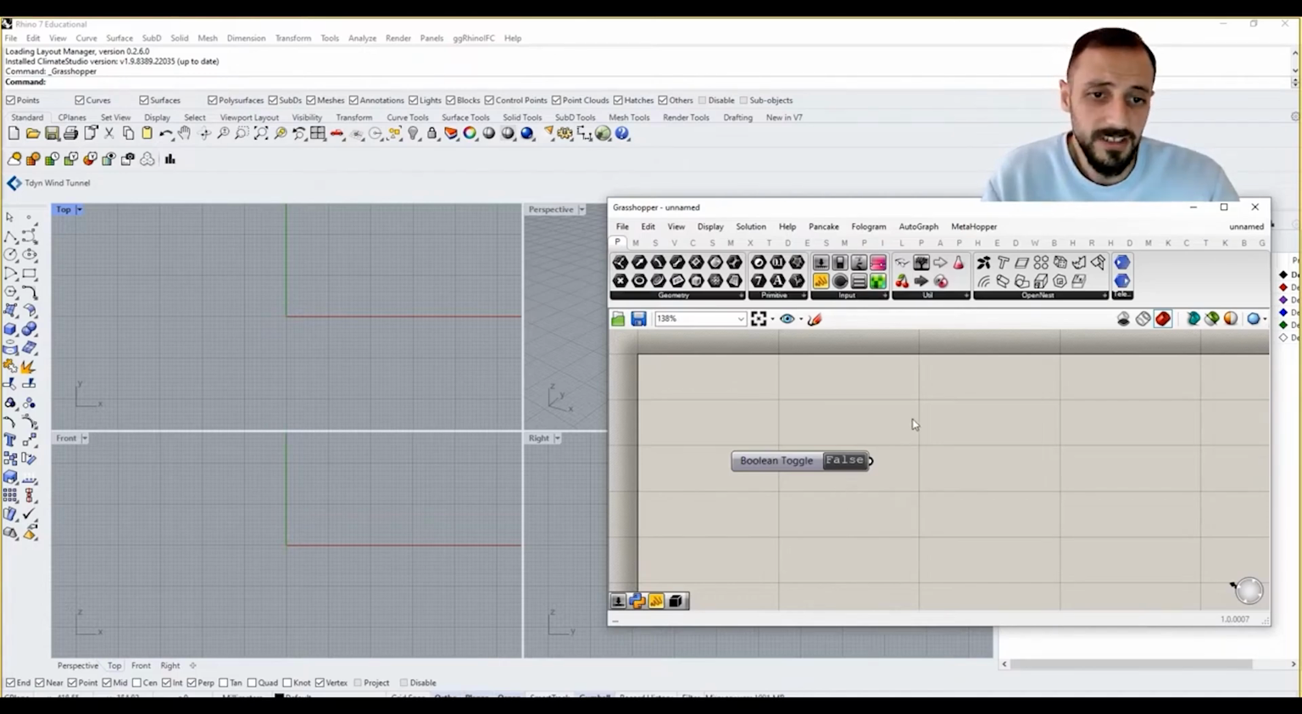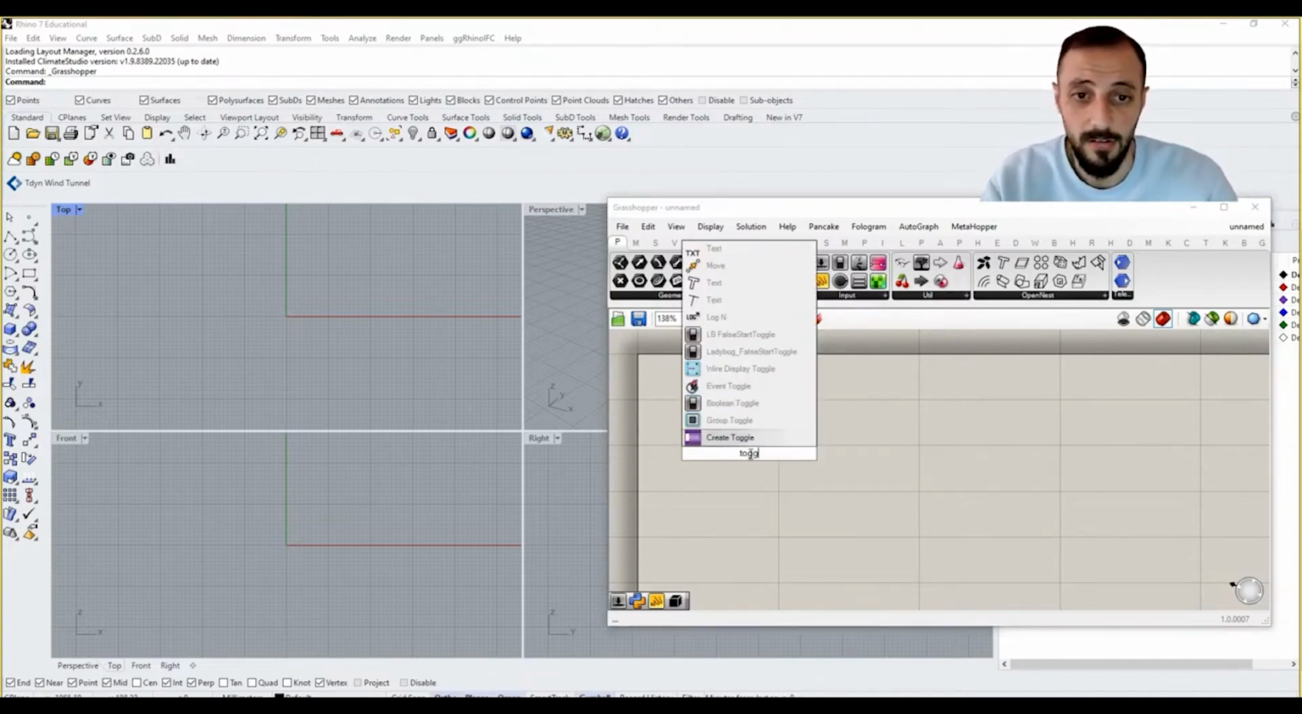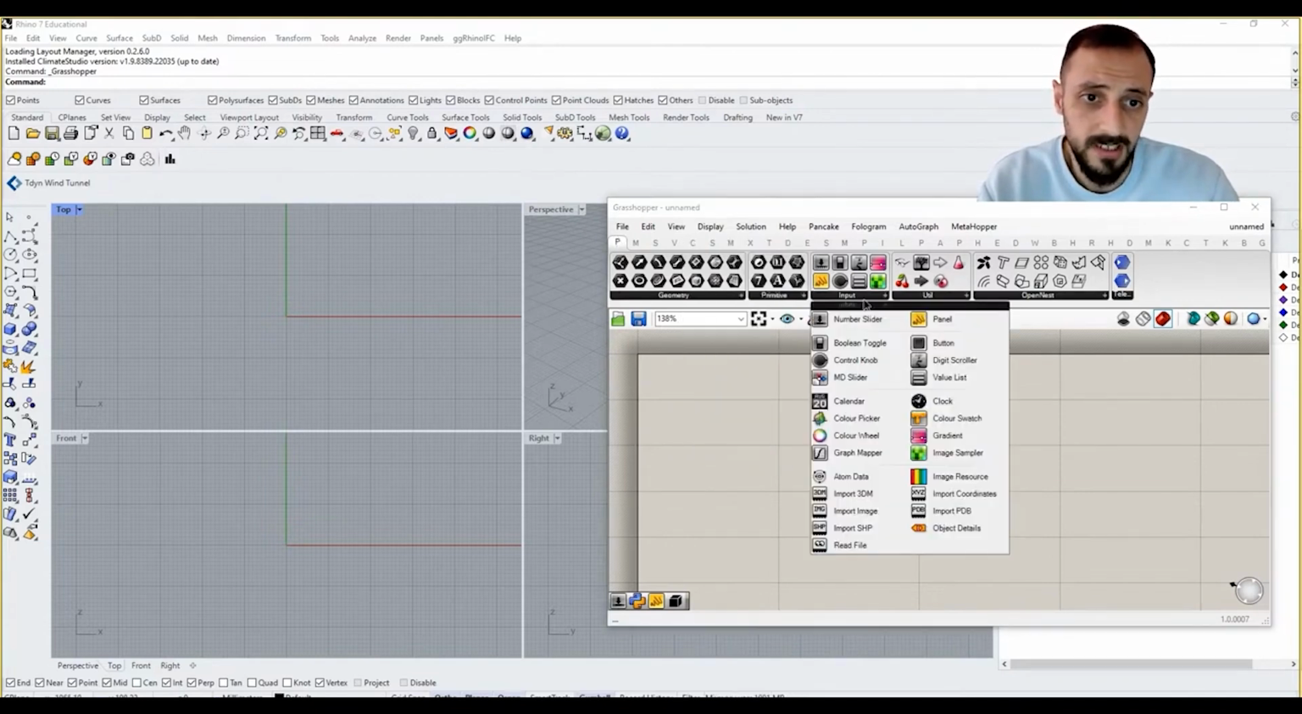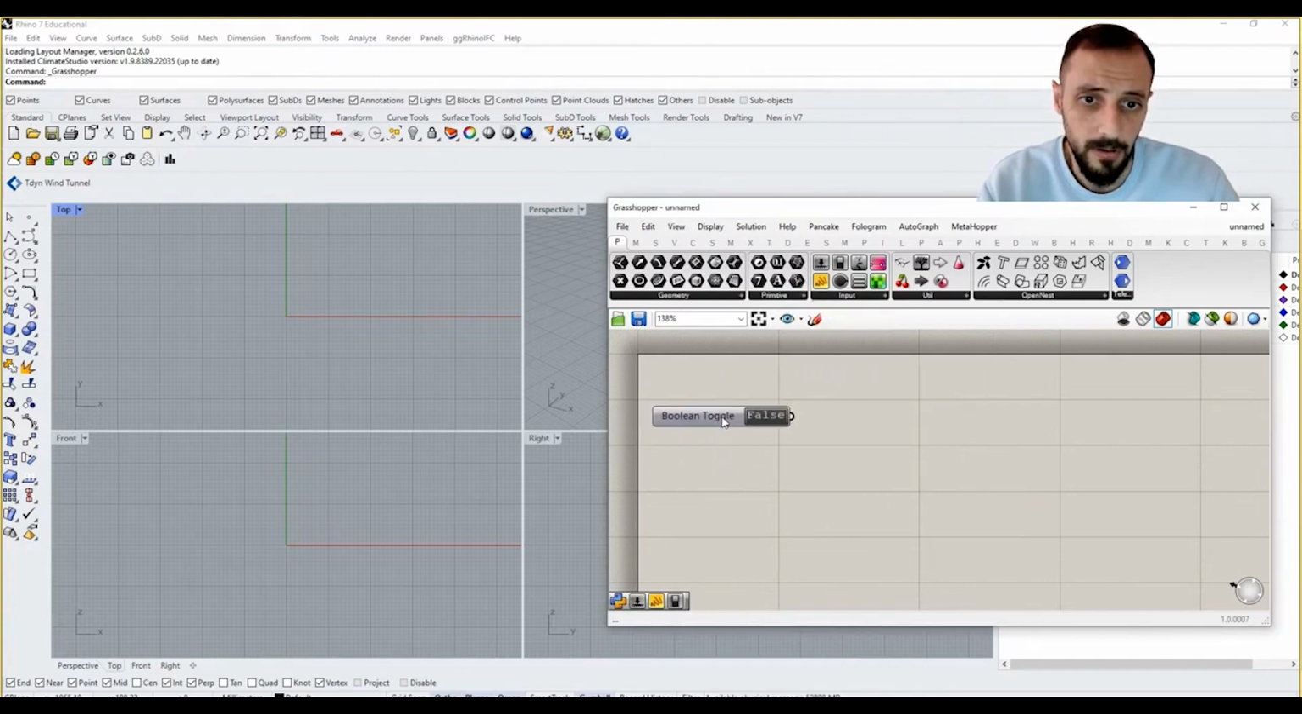So as you see, this is my Rhino screen, Grasshopper screen, and this is a Boolean toggle. Let me delete this first. So what is a Boolean toggle and where can I find it? Let's start with where I can find it. You can double click and type toggle, and you can see the Boolean toggle, or you can go to Params, under Input, and grab a Boolean toggle.